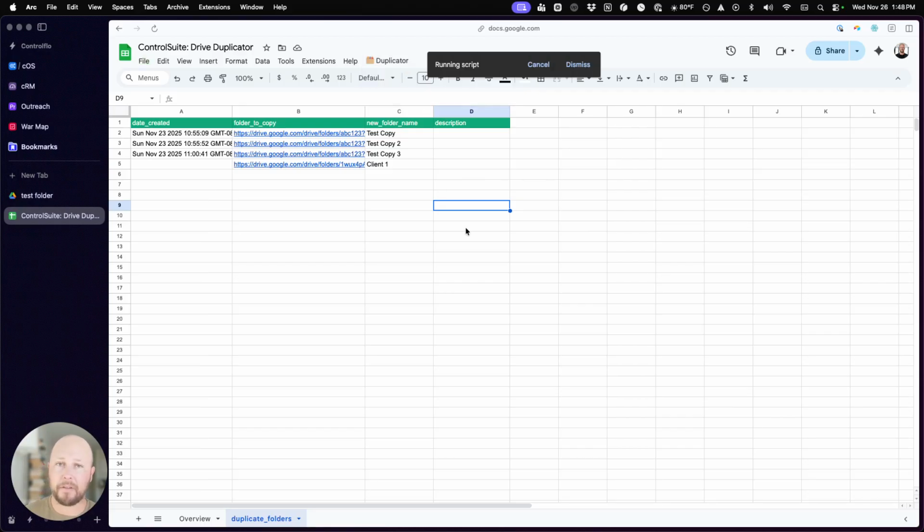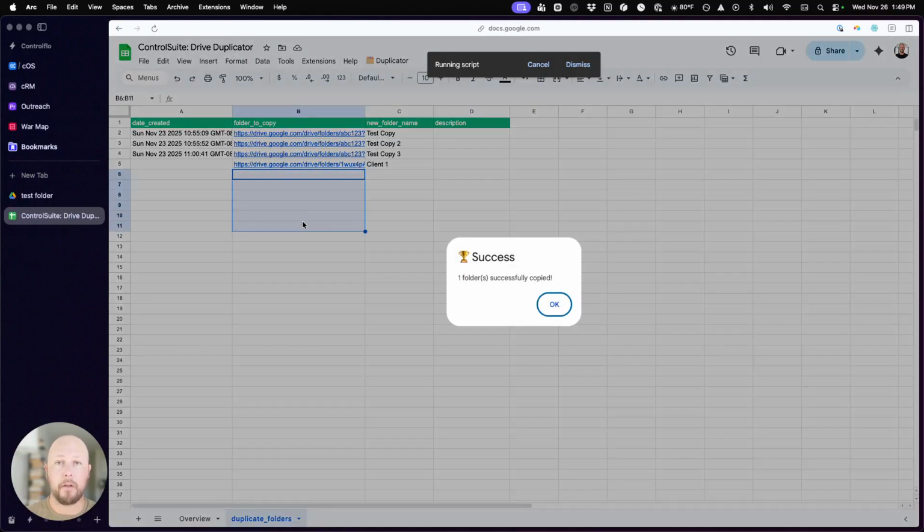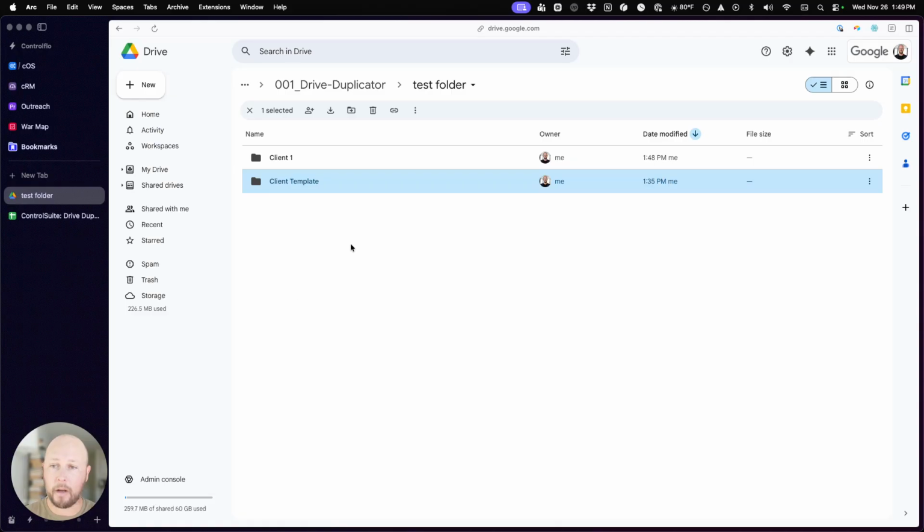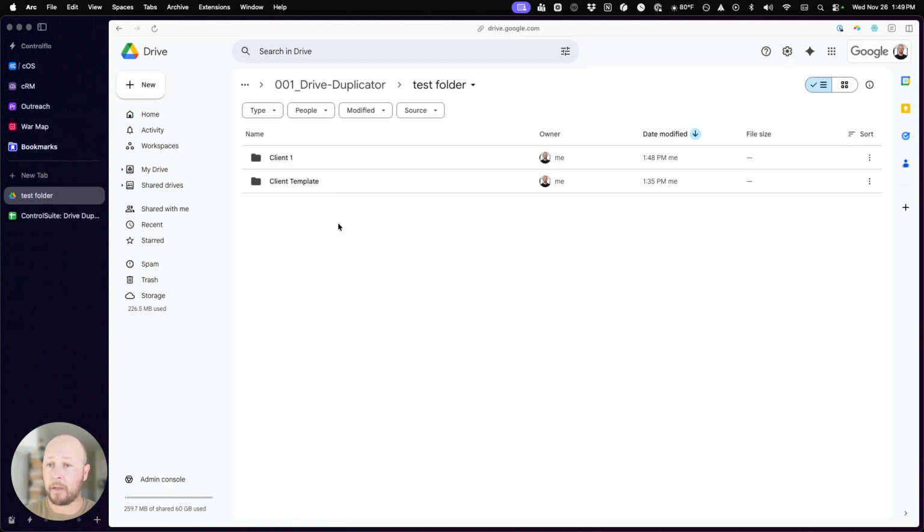And then as this process runs, it might take a few minutes if you have a larger folder or if you have a lot of nested folders, but you can spend your time doing other things, making some coffee, whatever you want to do. While this process runs, it'll duplicate everything in that folder for you. And you can also list multiple folders here so that you can do a bulk duplication job as well. But we can see that our folder has been successfully copied. We'll go to our test folder and we can see our client 1 has been copied from our client template. So with that being said, we'll dive right into the setup process.